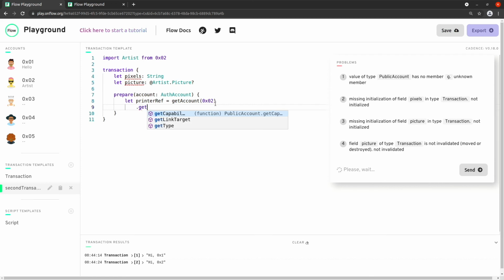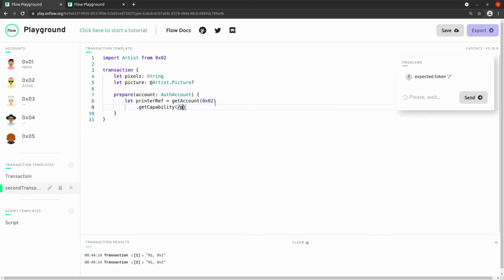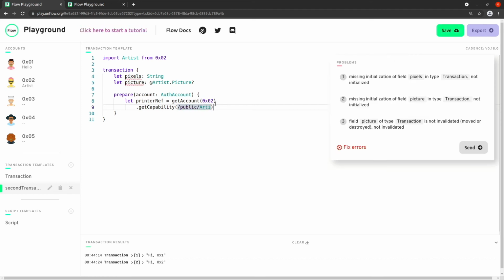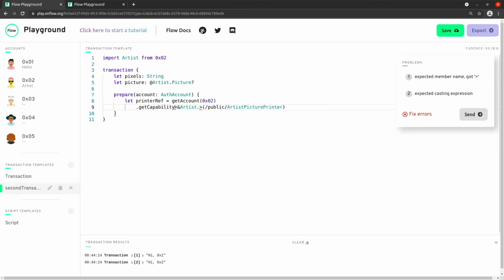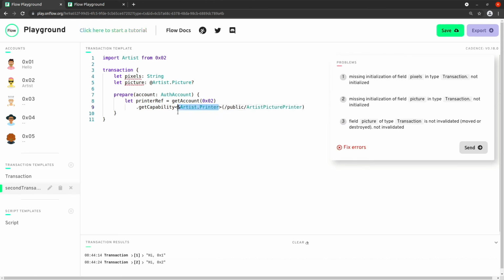And from there, we fetch the capability that exists at this address. So public/artist-picture-printer. All right. One thing I forgot is we have to type this. So the type is going to be artist.printer-reference. Okay.